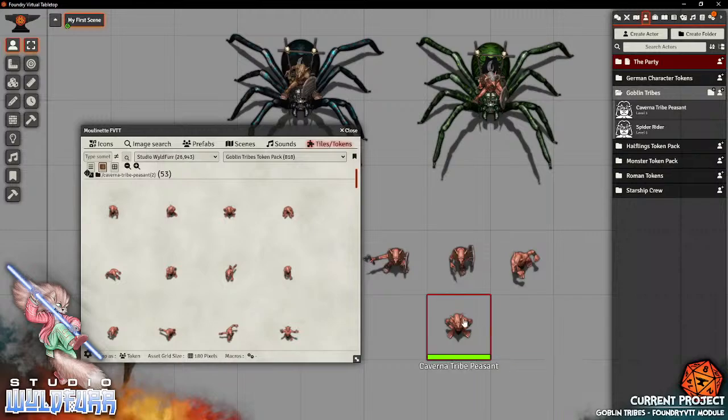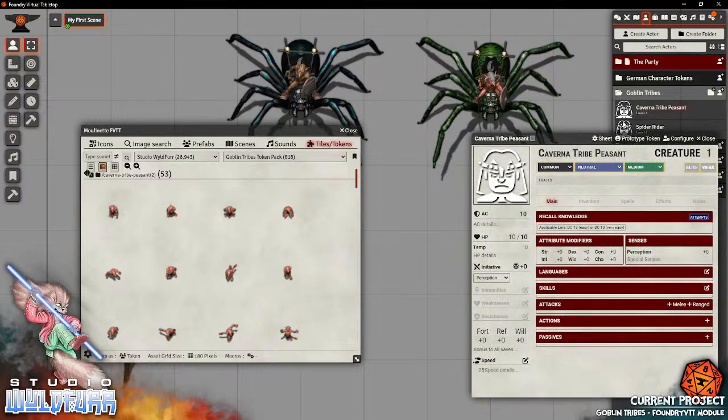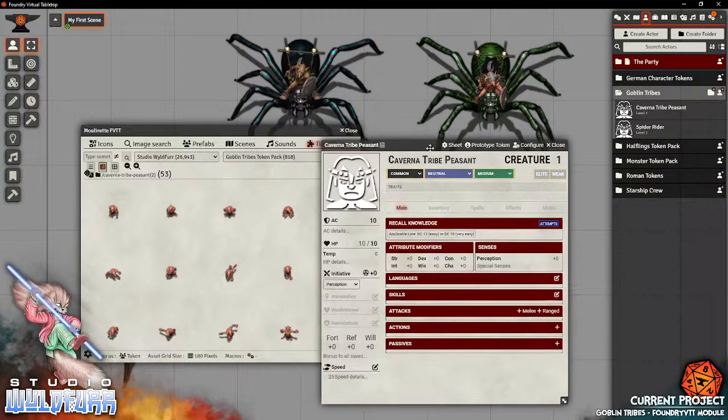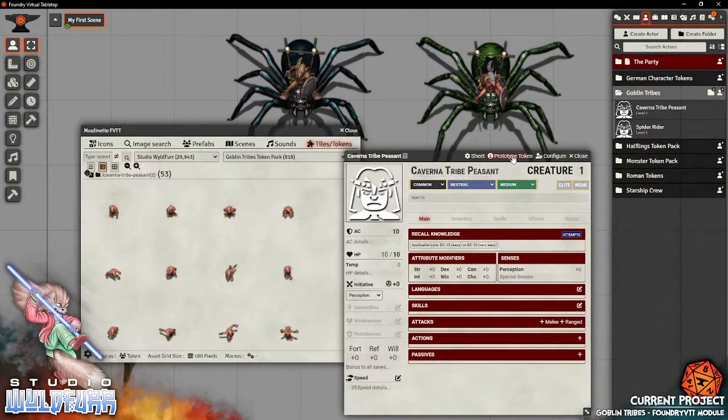So if I get rid of that fella, so we've dragged him onto the tabletop. We'll just get rid of him for now because we don't need him anymore, because that was just to load the artwork in. Now what we do is we go to our character, our actor. We want to then change up the top here, prototype token.